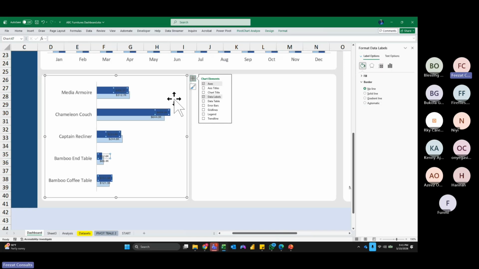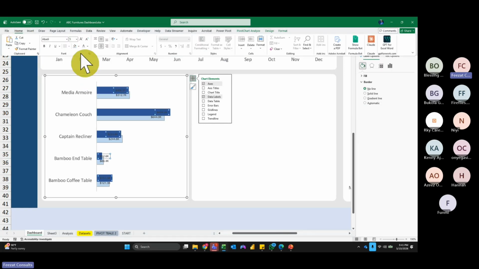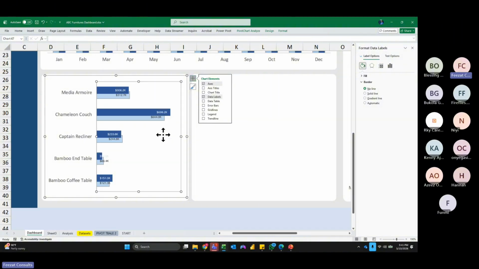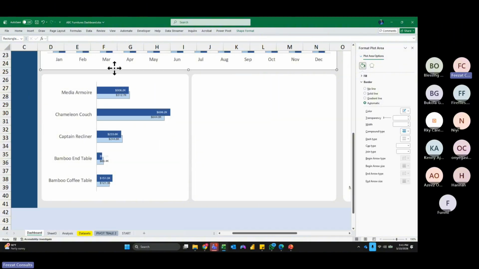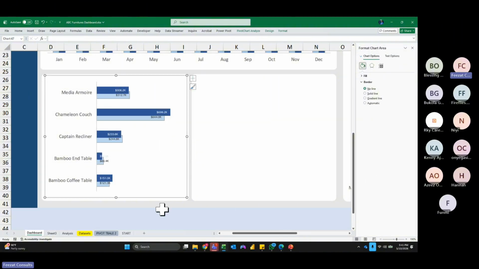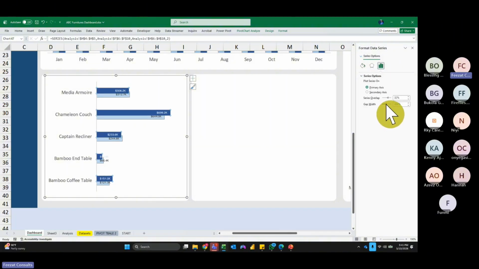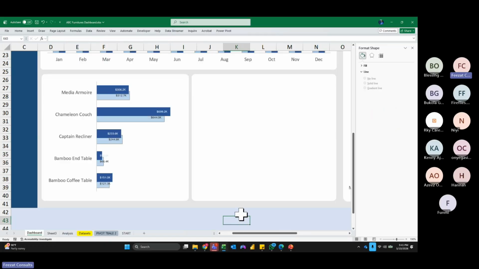Okay, so let's find a way to change the color of this. Okay, this is what it's going to look like. Why is there too many space? Hold on, guys. There's something I still need to adjust. So let's increase the gap. Okay, I think this is better now.